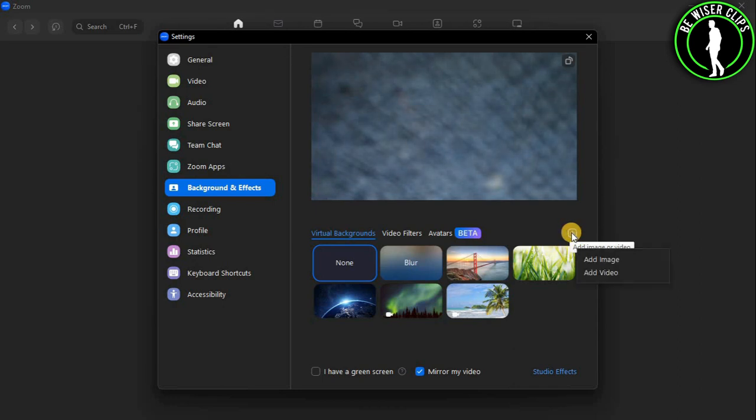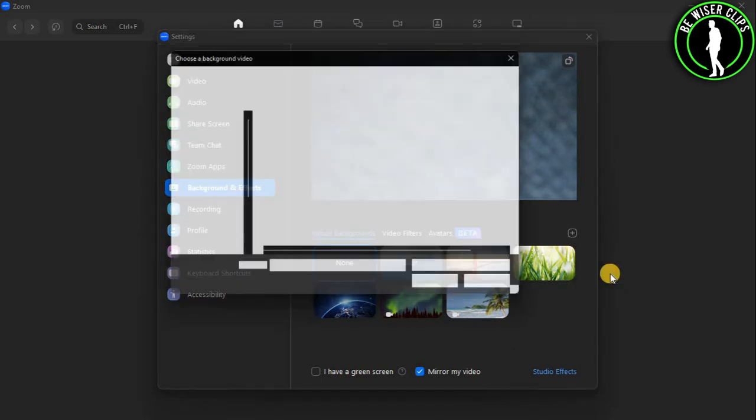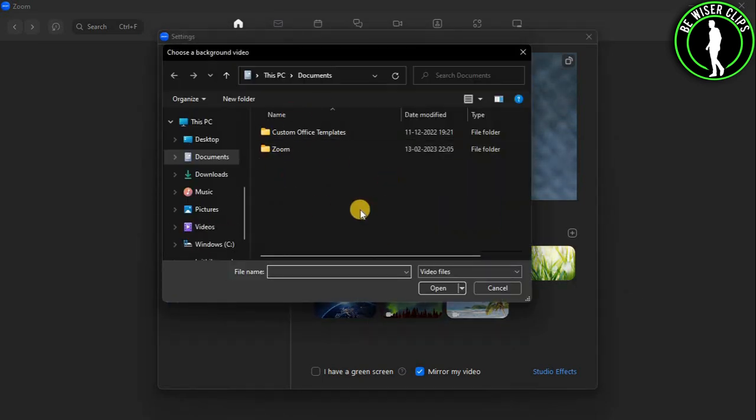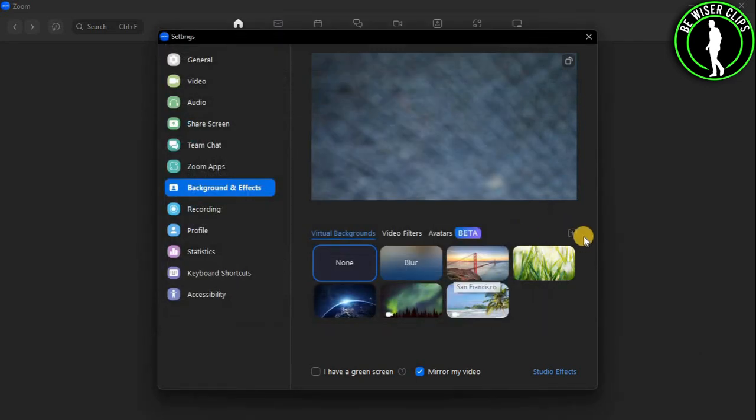Now just select this, and you can find these two options right here, add image and add video. Now what you have to do is just select this add video option right here and select a video of yours looking into the camera, and then select this open button right here, and after that, that video will get into your background right here.